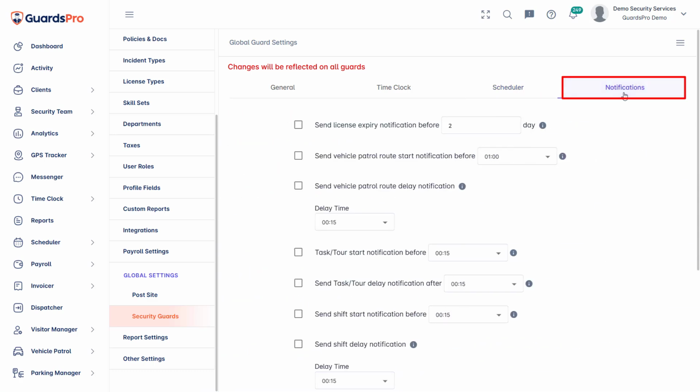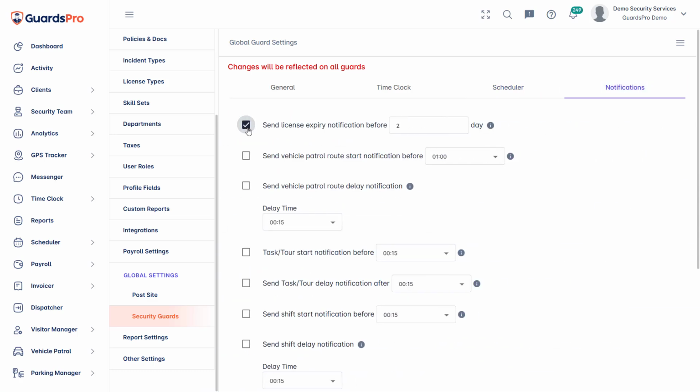Notifications. Send license expiry notification before. It allows the system to automatically notify the guards on the specified day before the license expires. Send vehicle patrol route start notification before. Assign a custom time to define when the system will automatically notify the security guards before the shift starts.